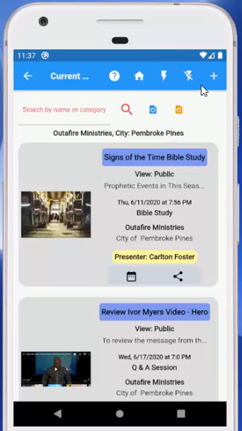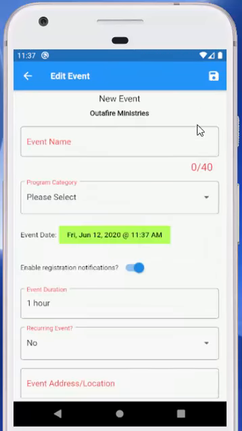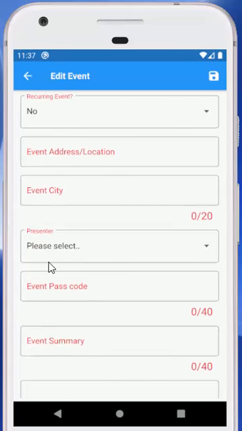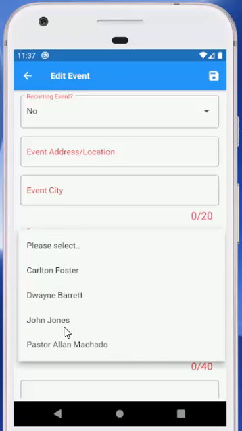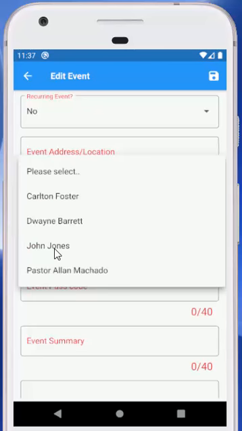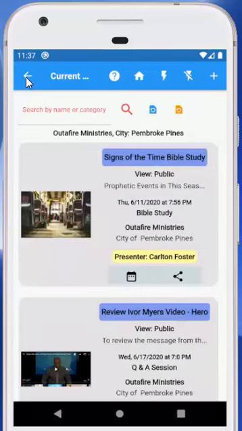So I'm going to create an event. I'm not going to actually create it, but I'm going to act as if I'm creating an event to show you that now that we have created Pastor John Jones, his information now shows up in the list to be able to pick from. So first you need to have the records there so you can pick from it before you try to create an event. All right, that's it.